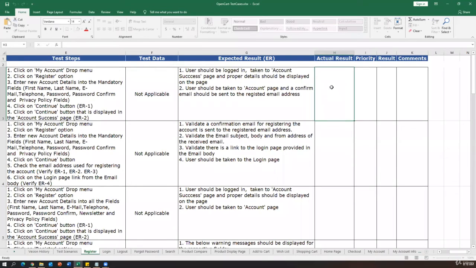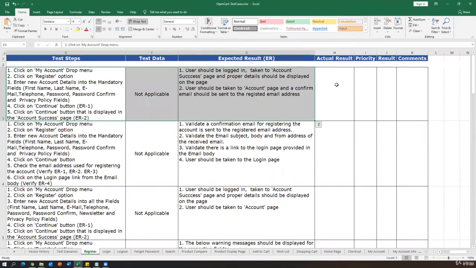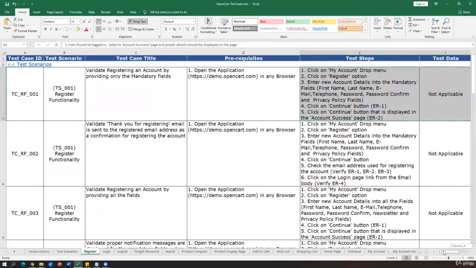For now you can just keep these columns empty, because once you start execution, you will update these columns, like actual result. After executing this test case, what is the actual result in the application, and the result, passed or failed, and then comments also we can write. And priority is nothing but the test case priority. In which order we have to execute these test cases will be given as the priority here. That we can also update later at the time of execution. And the rest of the columns we can write now based on the scenarios.